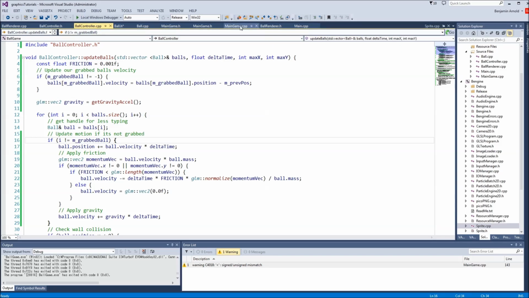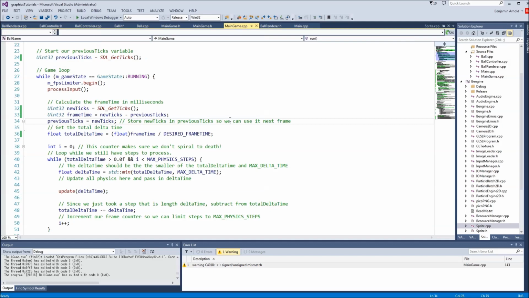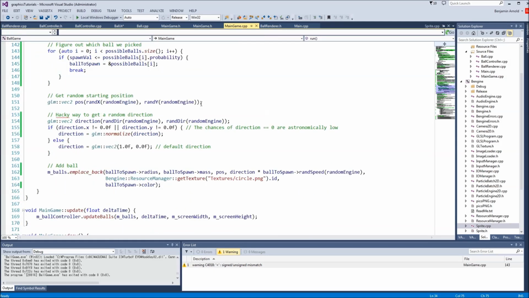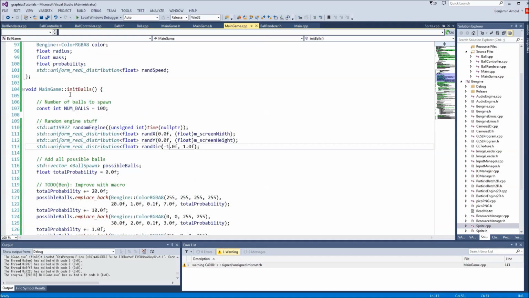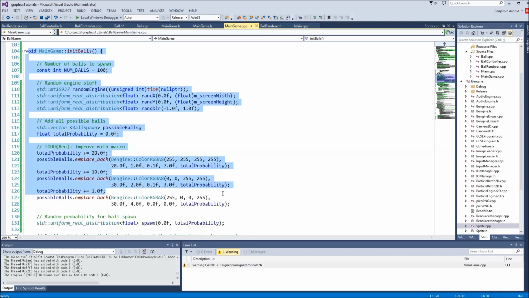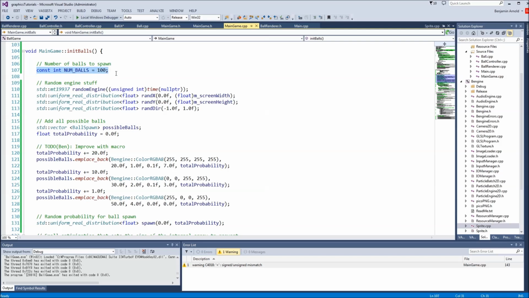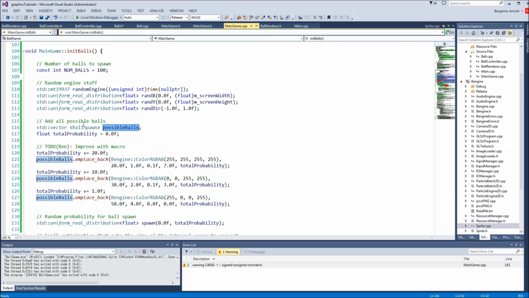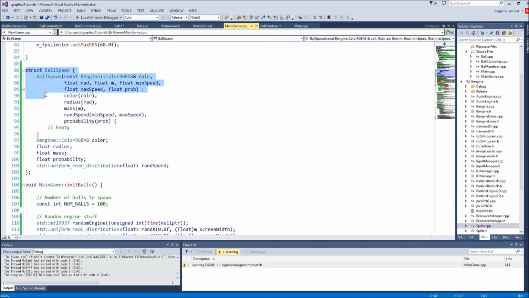Let's go into main game, maingame.cpp, where we initialize our balls, initBalls, and here is where we create all of the balls in the game. Now we have this variable up here at the top that is the number of balls we want to spawn. For now we're just doing 100. And then right here, this is where we set all the different types of balls. We have this possible balls vector that is a vector of structs, and here we have this ball spawn struct. This defines a spawn for a ball.